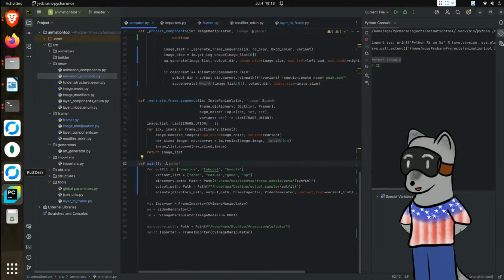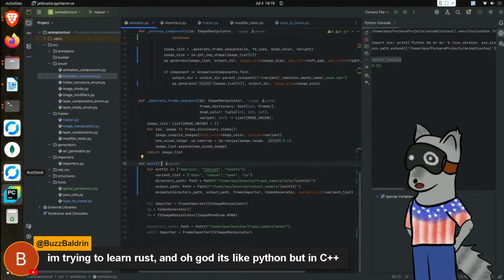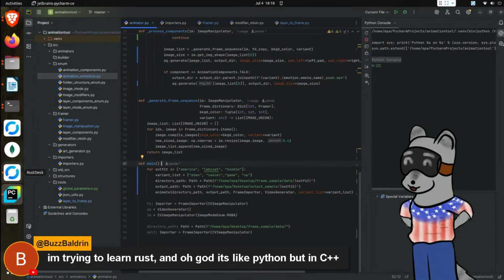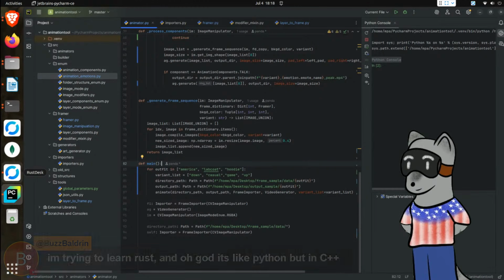let's see here. You're trying to learn Rust. It's like Python, but in C. Haha. Actually, maybe I should move over to Rust then. This is actually one reason why I chose Zig, was because it reminded me a lot of Python, but it was in a C++.